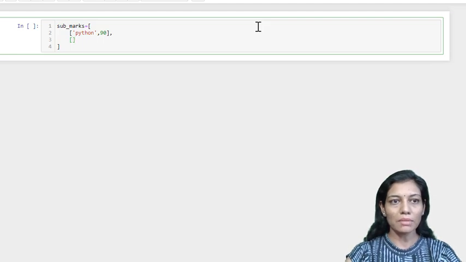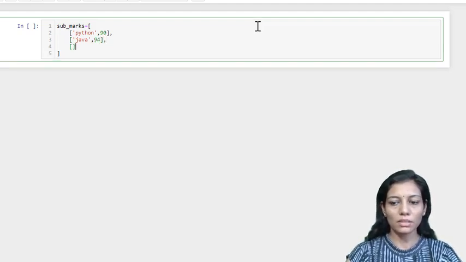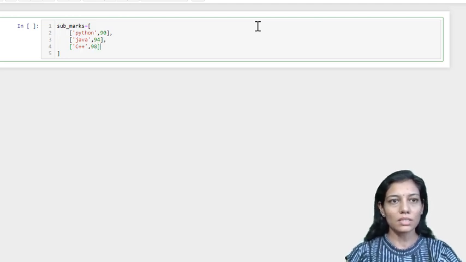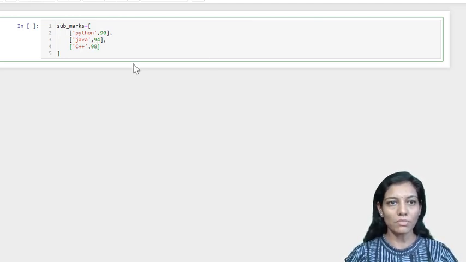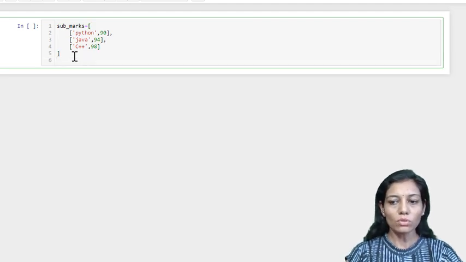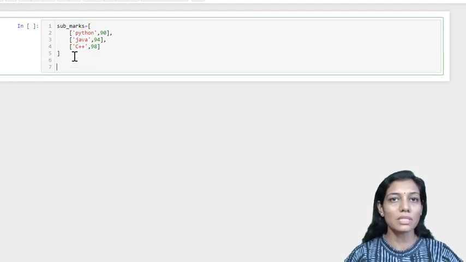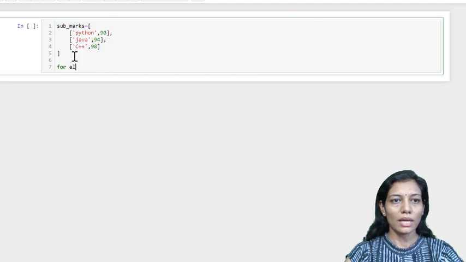Similarly, I'm having a second element where I'll be storing marks for Java, and marks are 94. Then again we are having the third element of the list where I am storing the marks for the C++ subject, that is 98. These are the list of items maintained. Now if I want to search what are the marks for C++, I am supposed to iterate over the list. So for element in subject_marks, here I am iterating over the list items one by one.